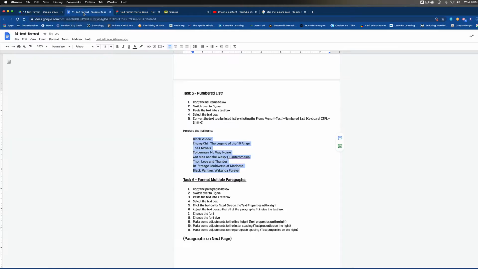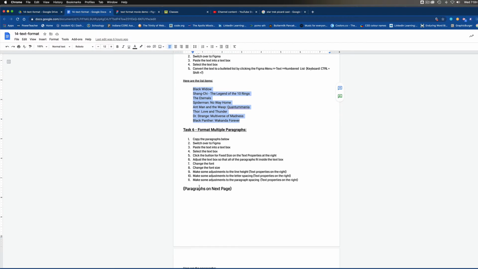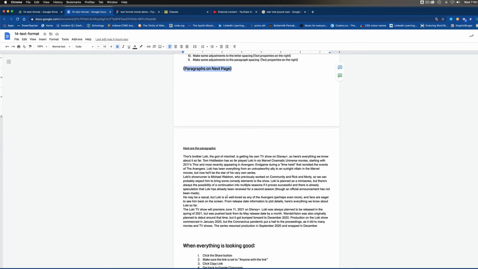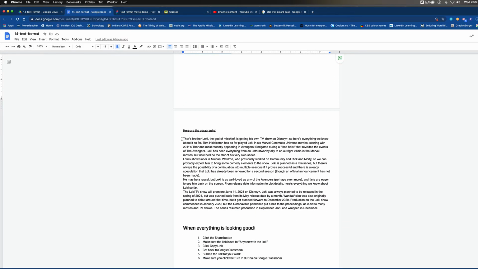All right, so back here on the handout once again, and I put a note here on the handout that says the paragraphs are on the next page. I've got the instructions right here, but the paragraphs are on the next page because they just wouldn't fit on this page. So scrolling on down, it says here are the paragraphs, and then here we go. There are, I think, like 4 paragraphs here.